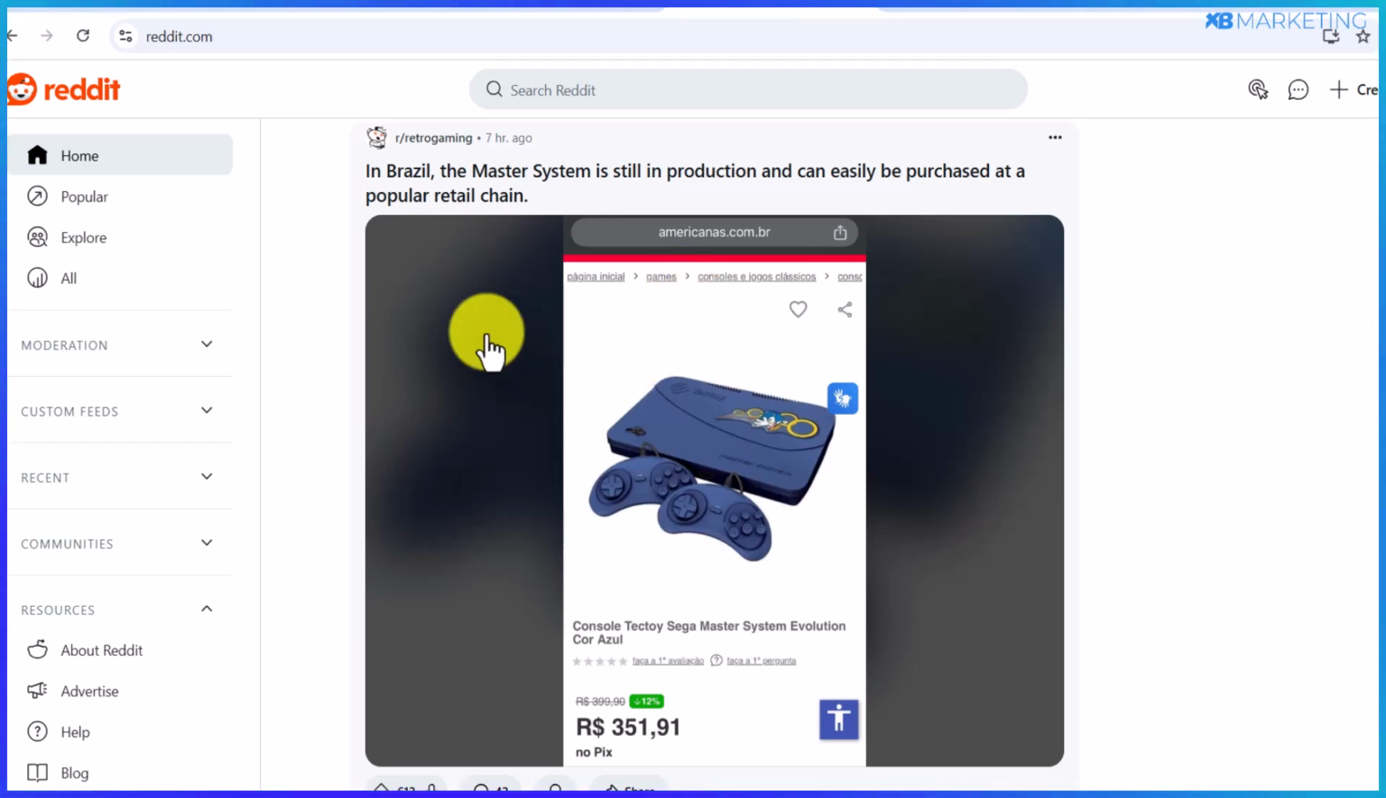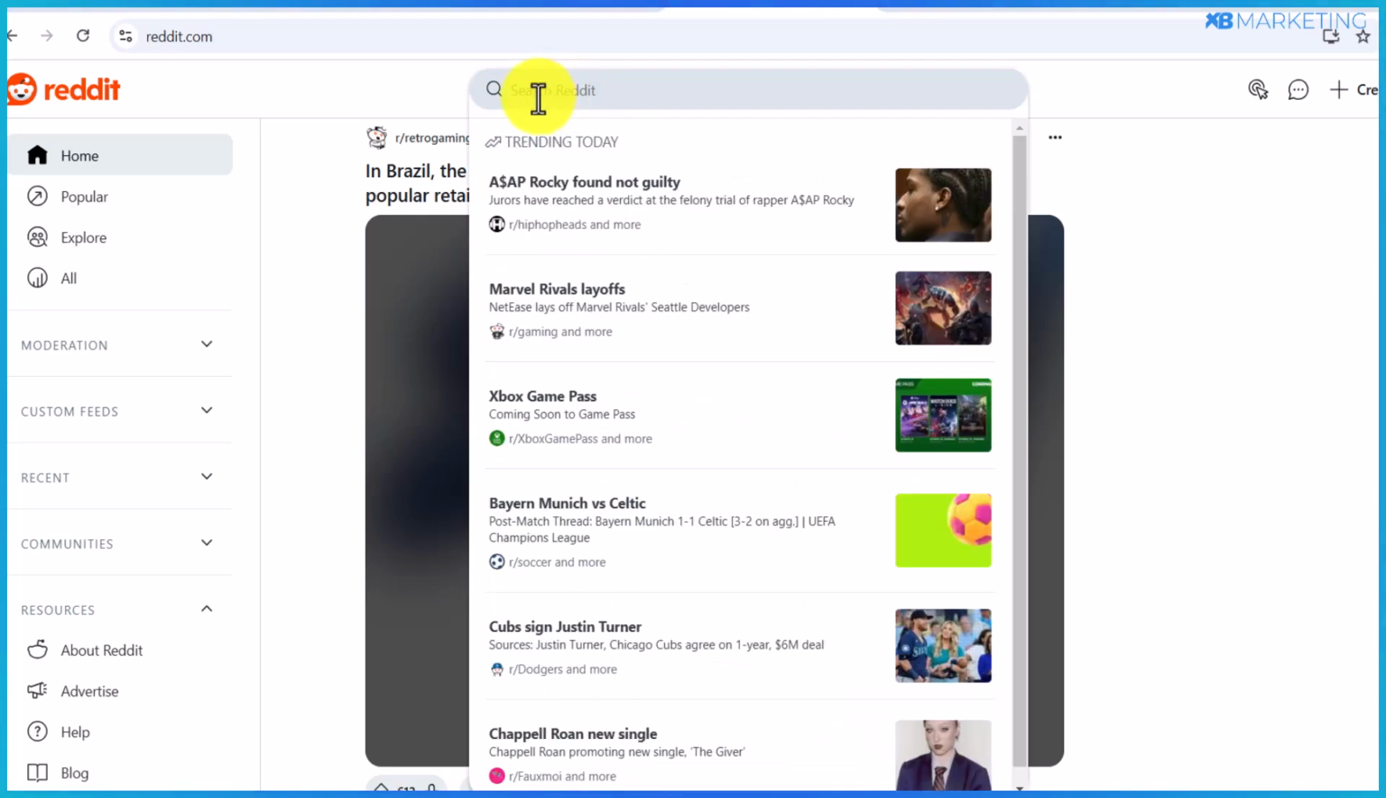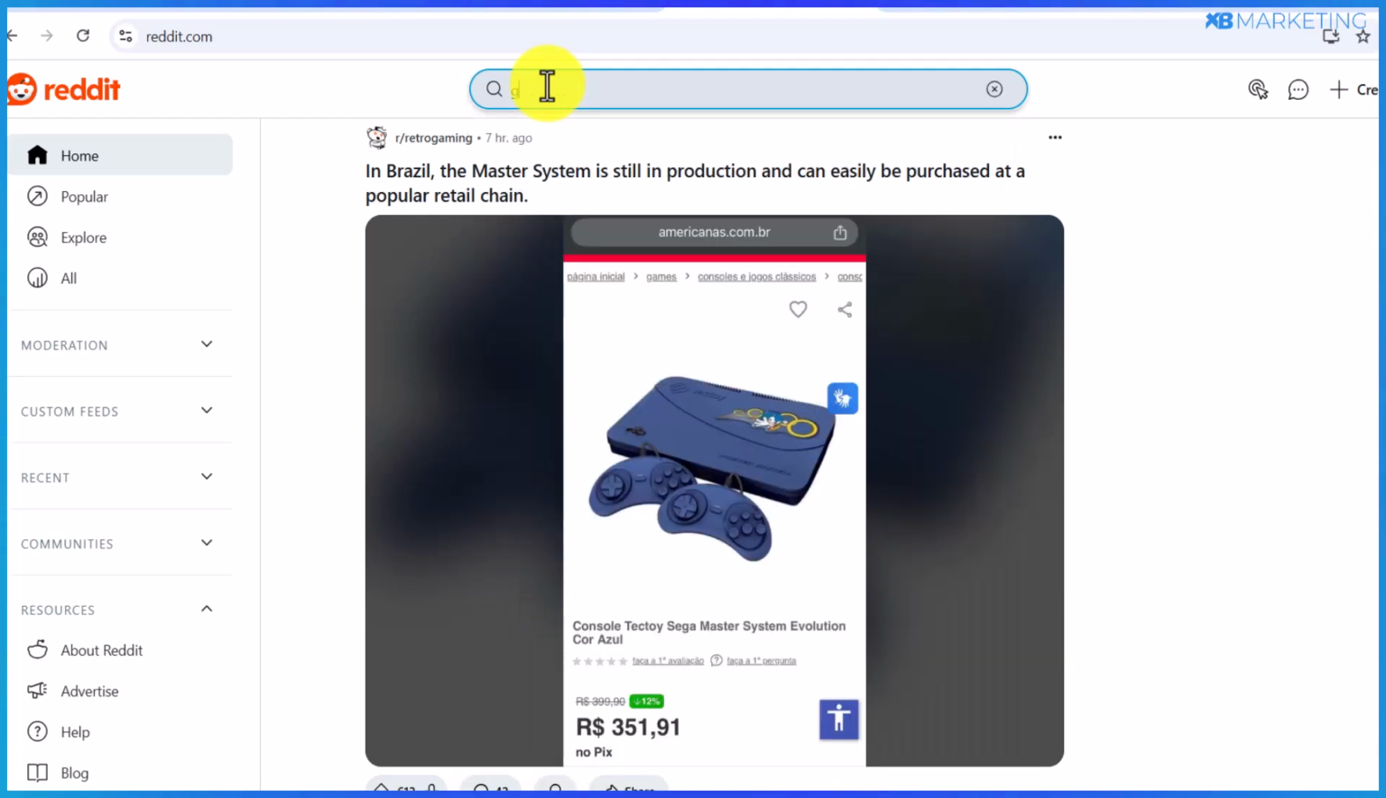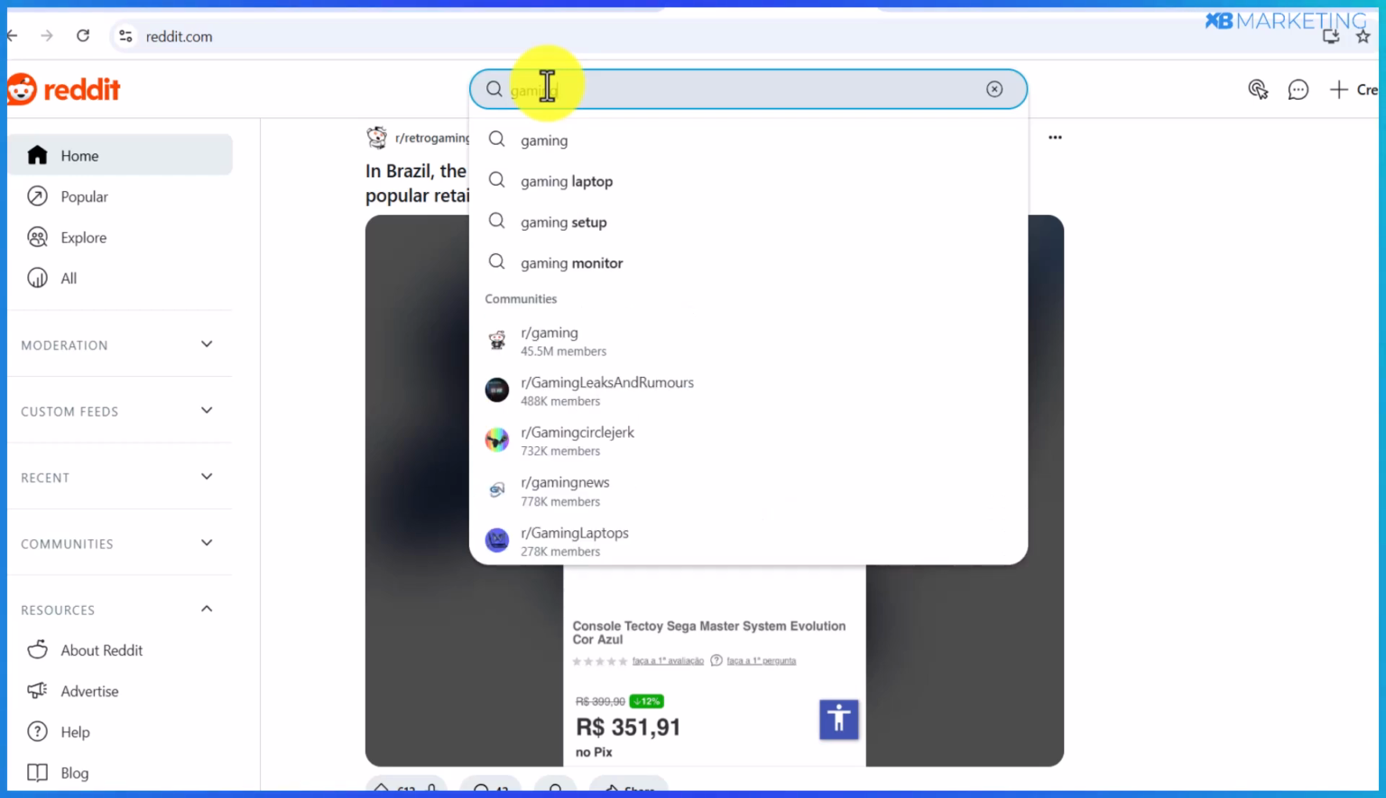So the very first method is to simply come over to the search section right here. This is where you want to type in any keyword related to whatever niche you want to join. For instance, if we want to join the gaming niche as an example, we can simply type in gaming right here. If we type in gaming here, you want to then click on search.